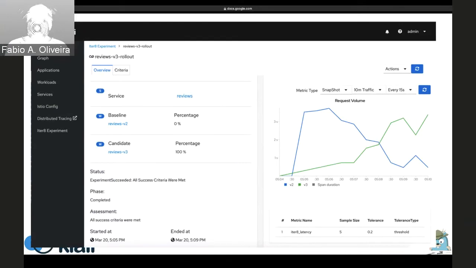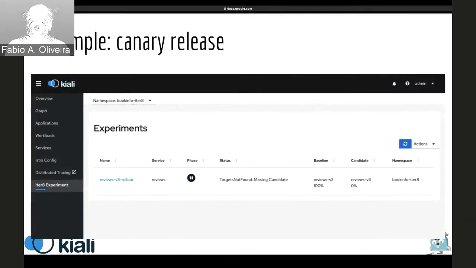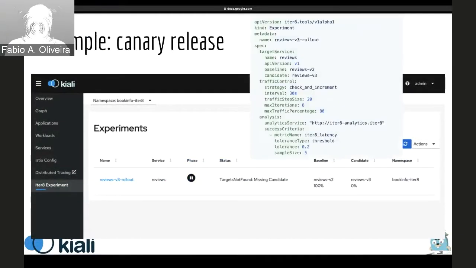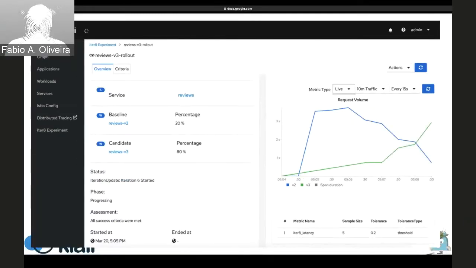As you see, when you install the Iterate extensions on Kiali, on the left side you're going to see another menu view called Iterate Experiment. That's what takes you to the list of experiments, and then you can go into the details and see what I showed you.